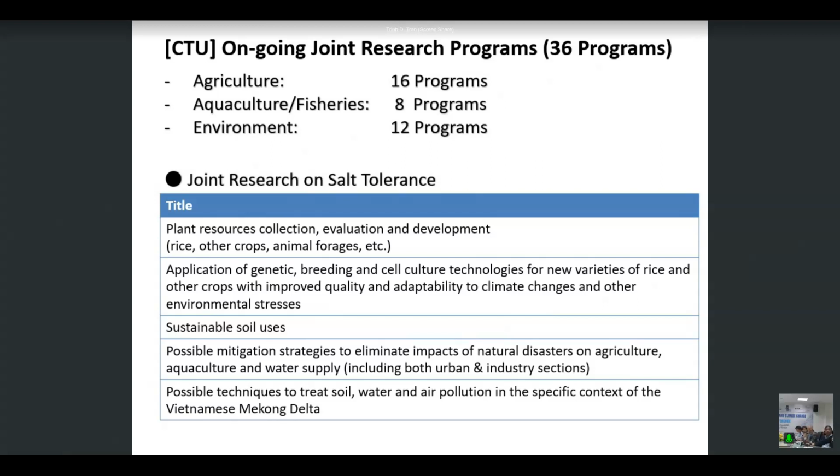So we hope that the MOD and other ministries and international communities will strengthen the collaborations with CTU and utilize the enhanced capacity of CTU for addressing climate change issues and effective climate change adaptation actions in the Mekong Delta. So this is the end of my presentation. JICA will further expand its cooperation in climate actions. Thank you very much for your attention.